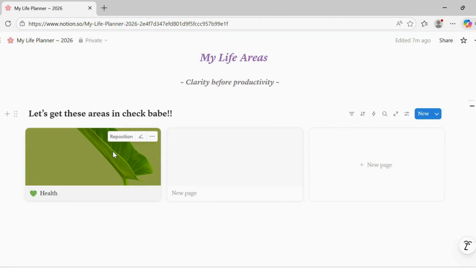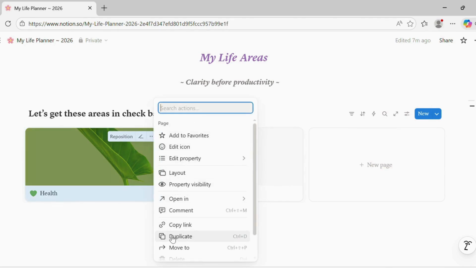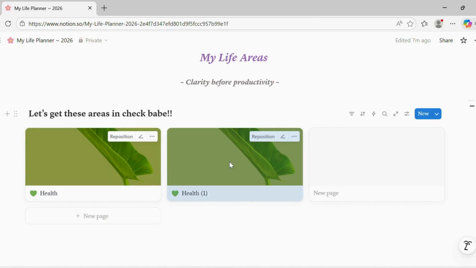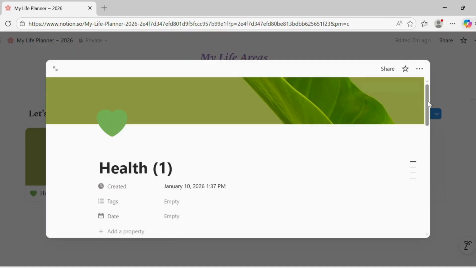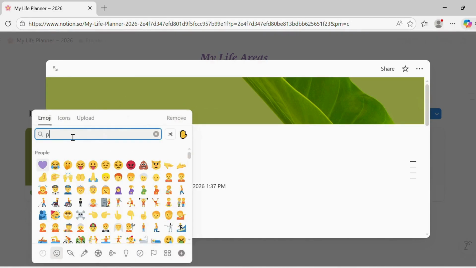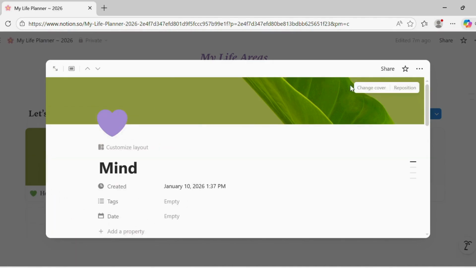When you want to add another one, you put a new page, but we won't do that. We want everything that is inside health to be inside each and every page. So we will duplicate the health page, go to the 3 dots, choose duplicate, and then it will come as health 1. So it has everything that was inside the health page, but now we just change the title and change our cover. For this one, we're going to put mind purple, guys.